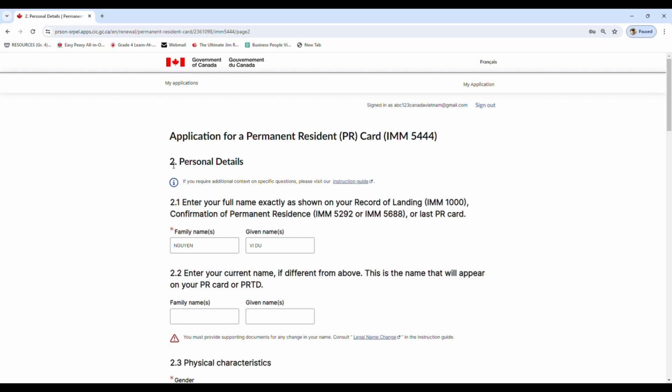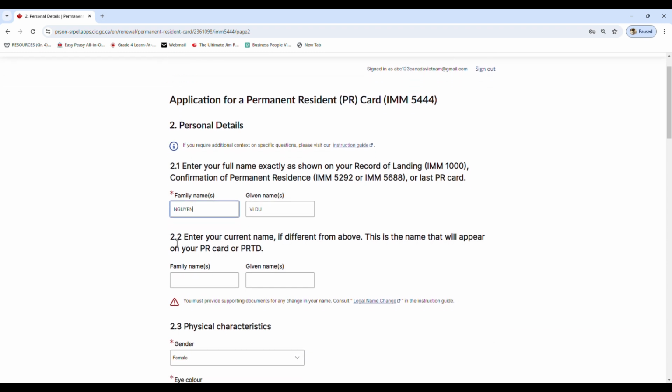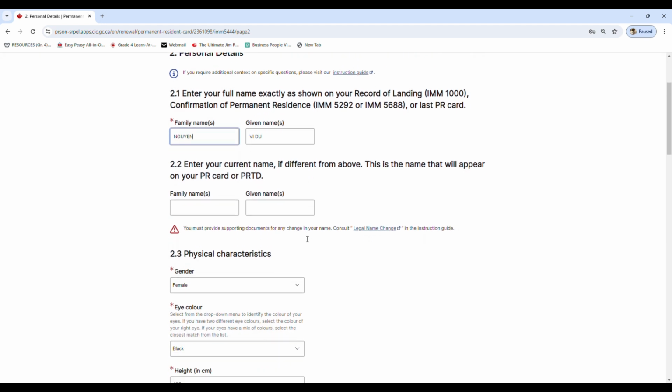Question number 2 asks you about the personal details. In here, you can put exactly the name on the PR card or the name on the record of landing. I put my last name, my given name. Number 2.2, the current name, if it is different from the above. If it is not different from the above, then you just leave it blank. Okay. Number 2.3 is physical characteristics.